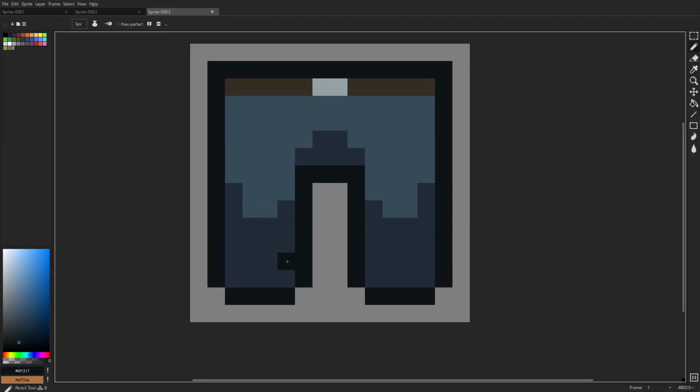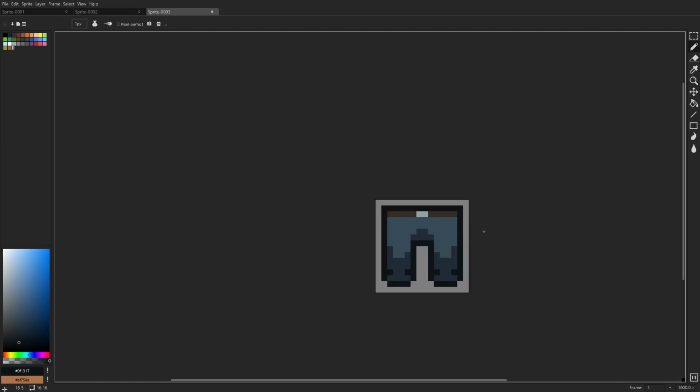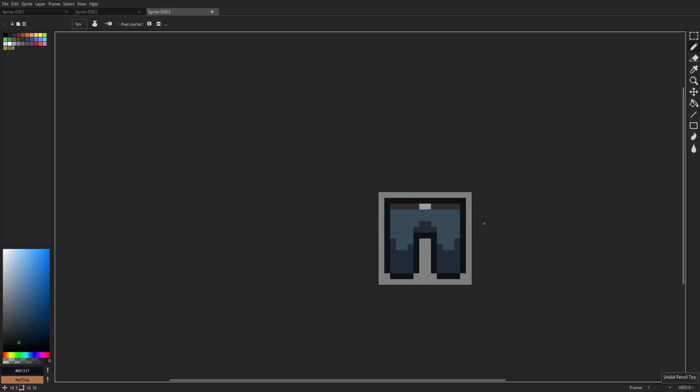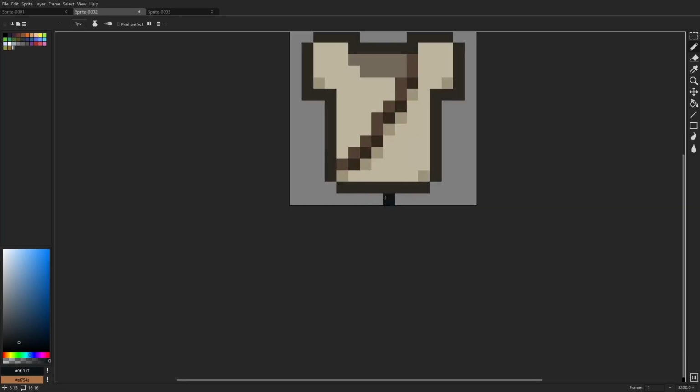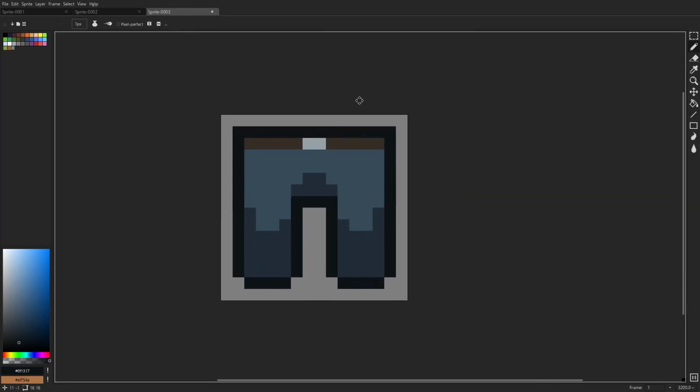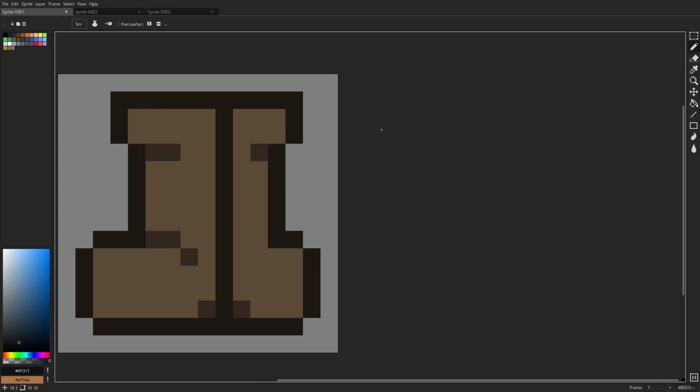And I think I might want to do something like this, just because, or maybe not. No, we'll undo that, never mind. All right, so these are our adventure clothes. We got boots, we got a shirt, and we got pants. So there is our pixel art for the day.